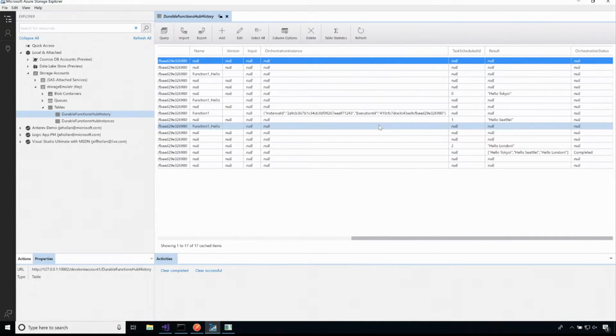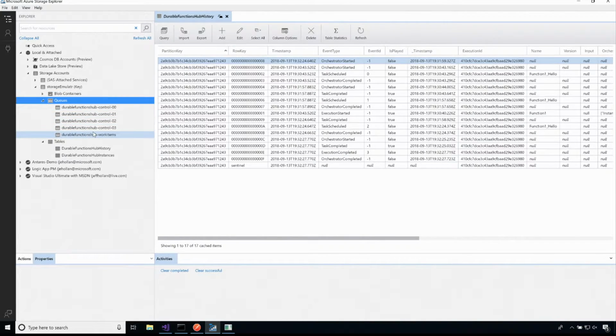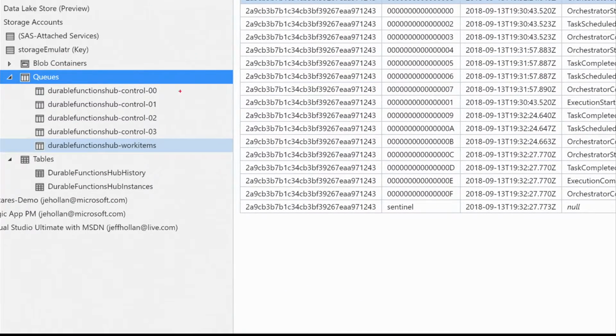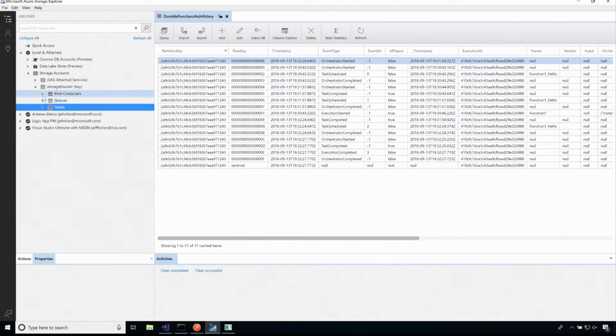We have this table store that's being used for all of our states. You'll see there's actually a number of queues that are created so that it can control the work that needs to be required. The orchestrator can have its queue. The activity functions can have their queues. I'm not going to go a whole lot into that today.